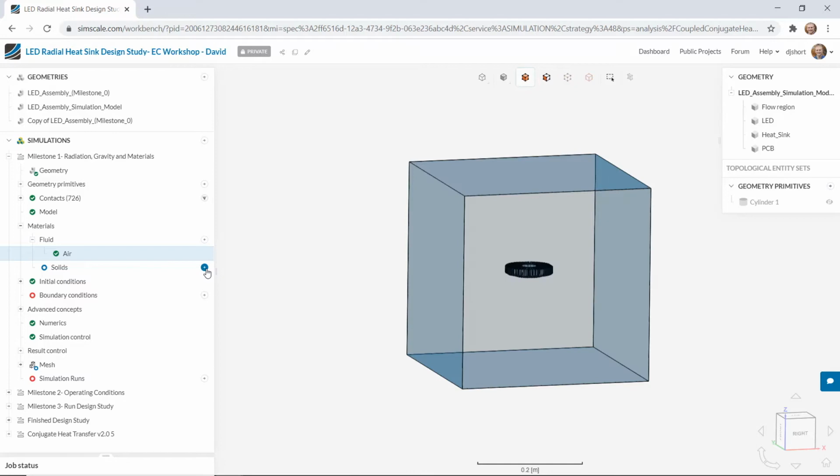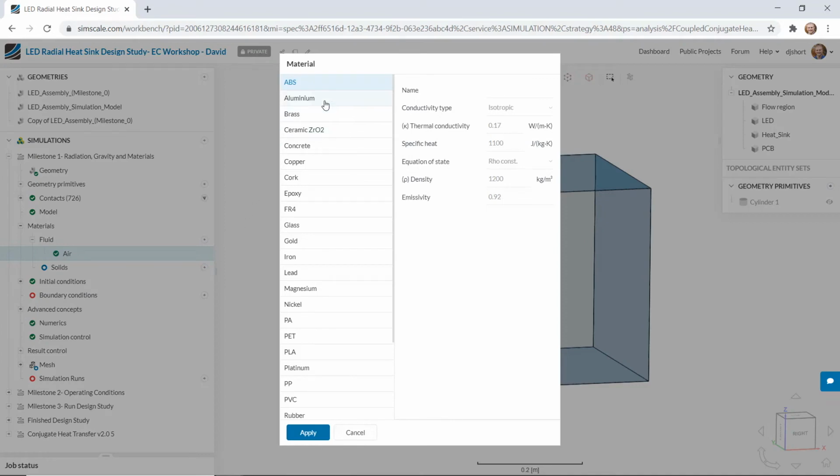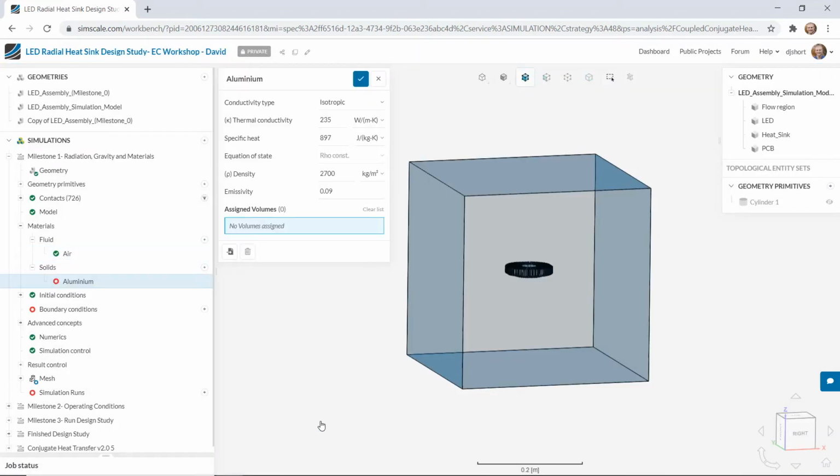Now under solids, let's go to the solid material library on the plus button next to solids. And we want to bring in, first of all, aluminium, which we're going to use to model the heatsink and, for simplicity in this case, the PCB board as well. So we can select either from the geometry tree or from the viewer itself. After hiding the flow region, we can select the heatsink and the PCB.